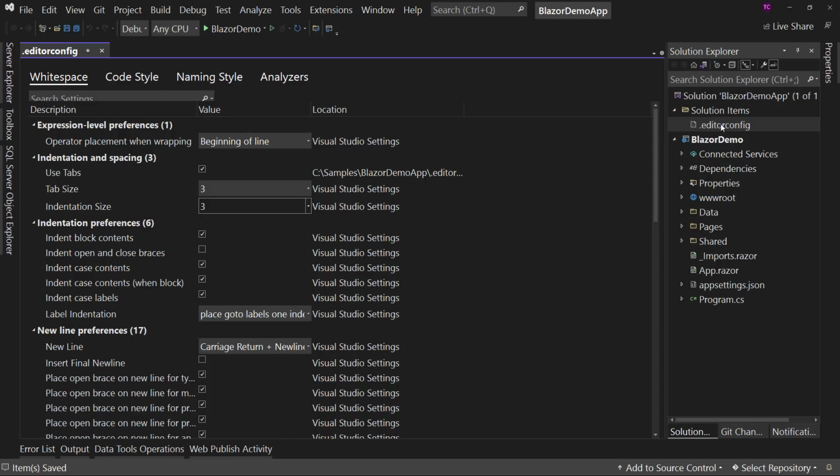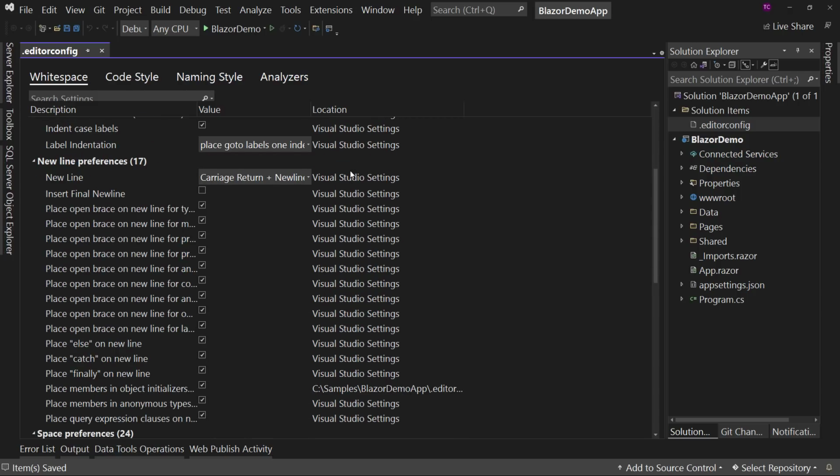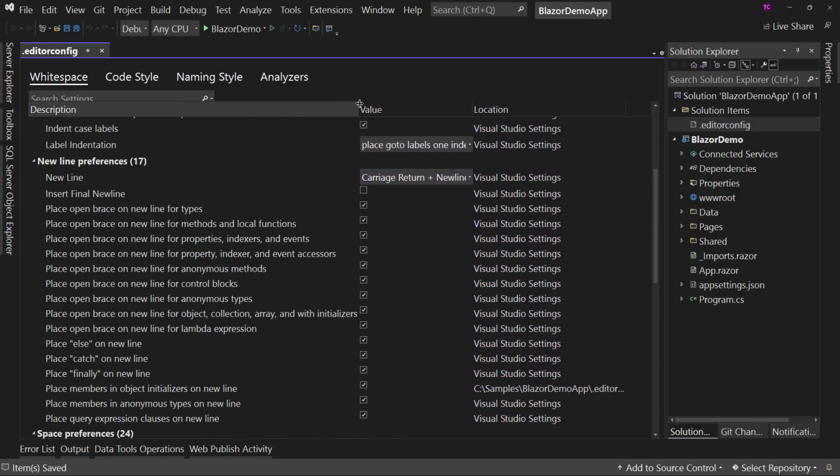The great thing is, this Editorconfig can be put into source control. It's just a file, which means that you can then say everyone who uses this solution will use tabs with an indent size of 3, and it will not affect anybody else's Visual Studio for any other project. So it's just for the solution. So there's lots of settings in here. You can play around with looking at all the different options. For example, place open brace on a new line for types. Uncheck that, and will not do that.